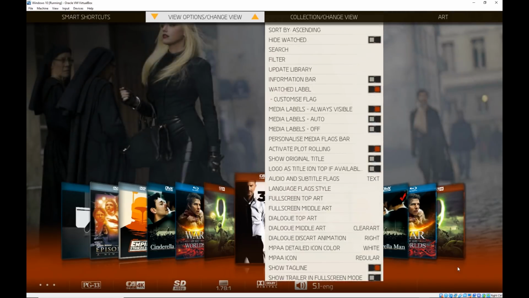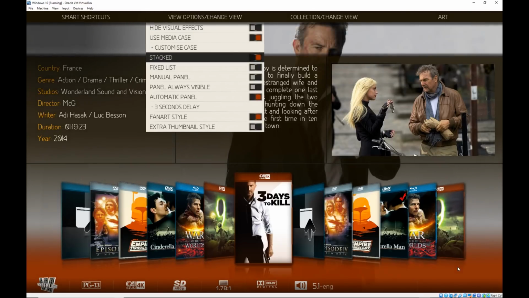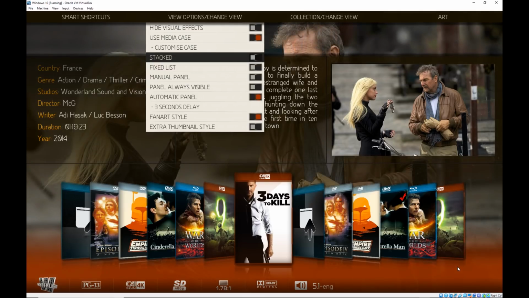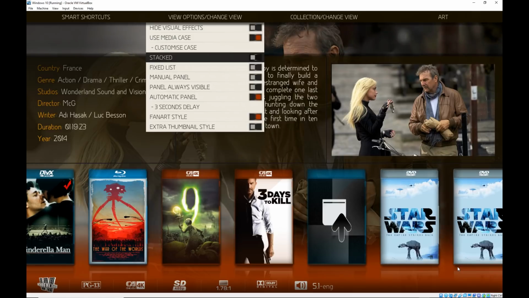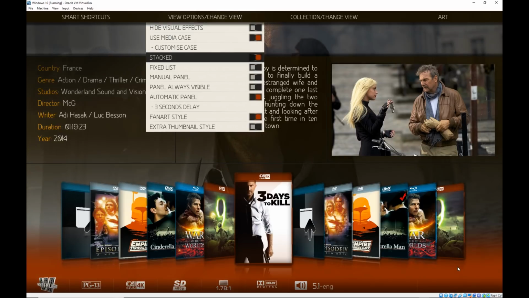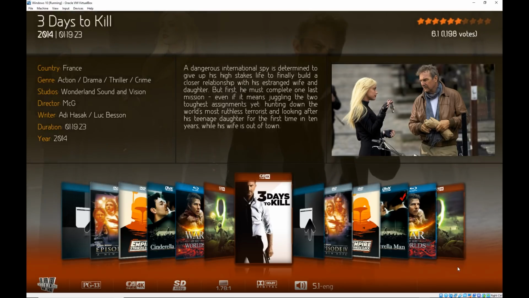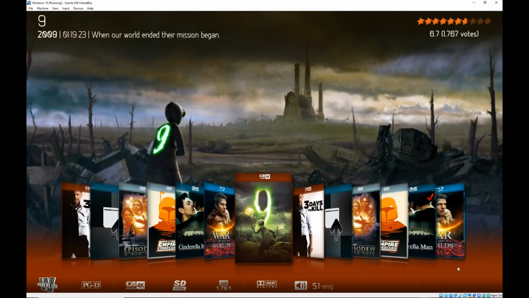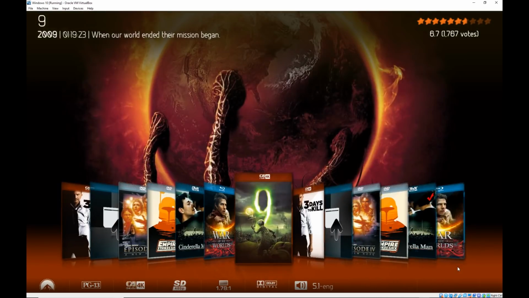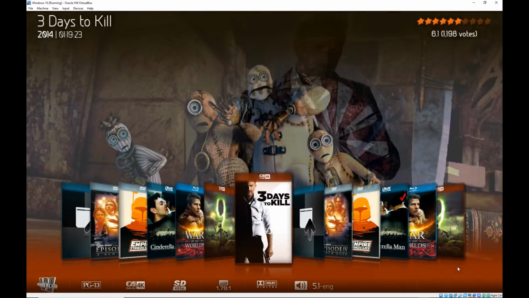Okay, so let's look up here at the top. Stacked, when that's enabled, you see how they're layered to the left and right. If you turn that off, they line up in a similar fashion, but when you turn stacked on, it changes the display. Before, if you selected that option, it was a fairly jerky movement switching, and this is on a VM, so you can't really tell that much of a difference. It is smoother.